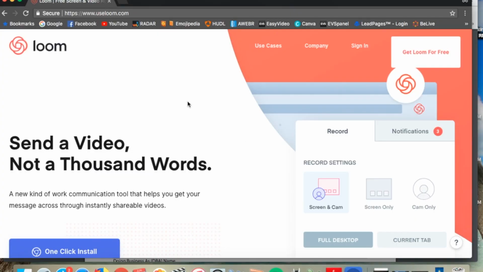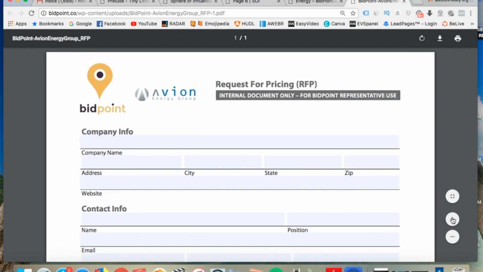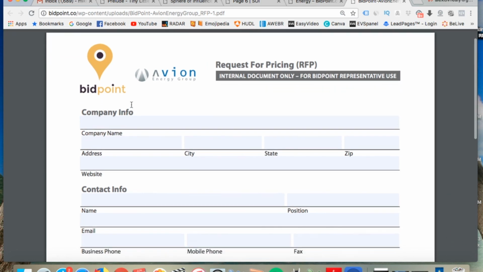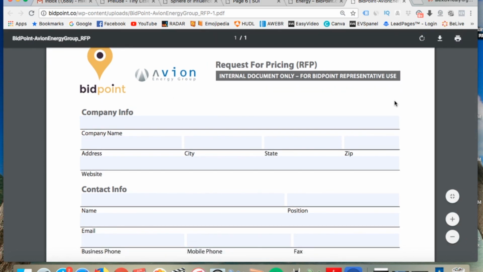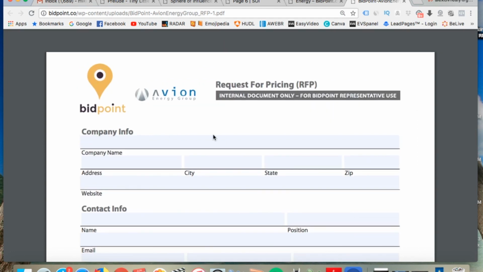So this is what it looks like, UseLoom. I'm going to give you an example of what we do with our company. Let's say we had a conversation going on about pricing for our service, and I needed to show them exactly how to fill out one of their requests for pricing, so we can get them better pricing for their natural gas and electricity. Maybe they don't understand the document.